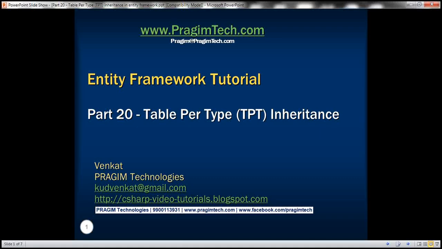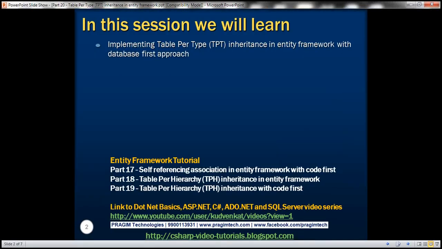This is part 20 of Entity Framework tutorial. In this video, we'll discuss implementing table per type inheritance in Entity Framework with the database first approach.